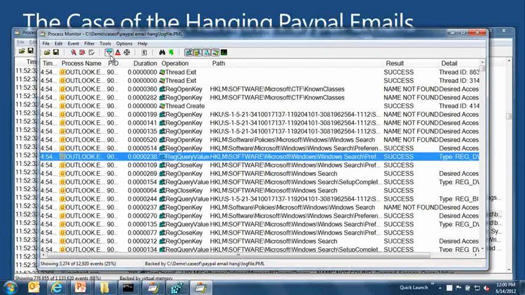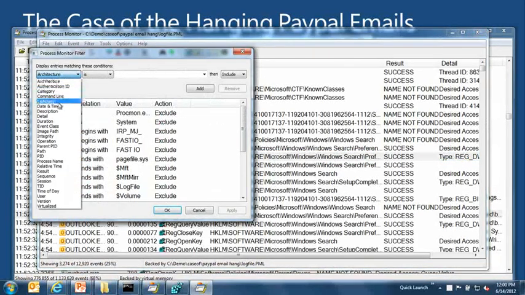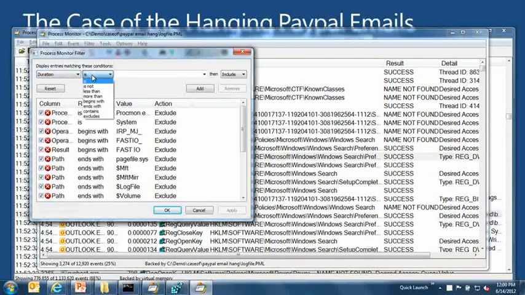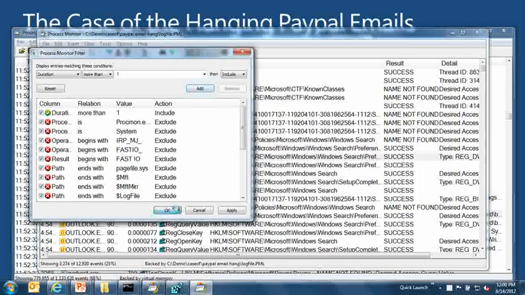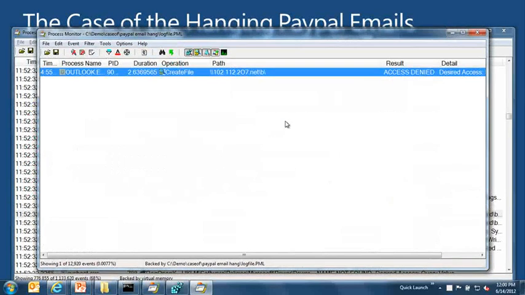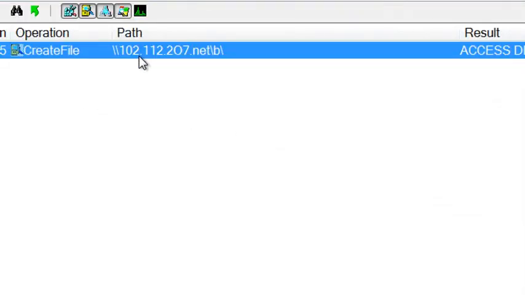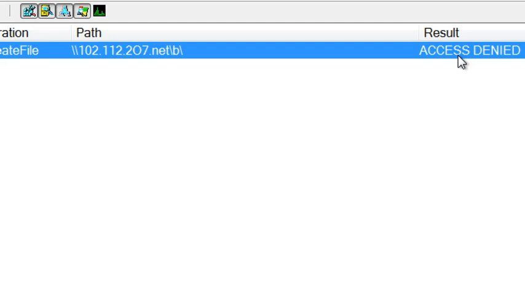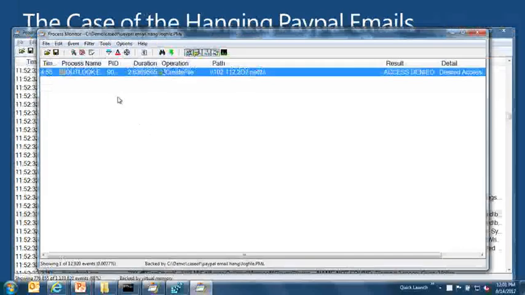Instead, we're going to set a more complex filter here. We're going to say duration is more than, and let's just pick 1 second to see if we can spot anything that sticks out. Say OK, and there it is. A create file to this bogus path with an access denied. This is actually a server that was on the web, but was locked down so that nobody could access it except for them. But somehow Outlook is referencing this thing. Why is Outlook referencing this? That was his next question.